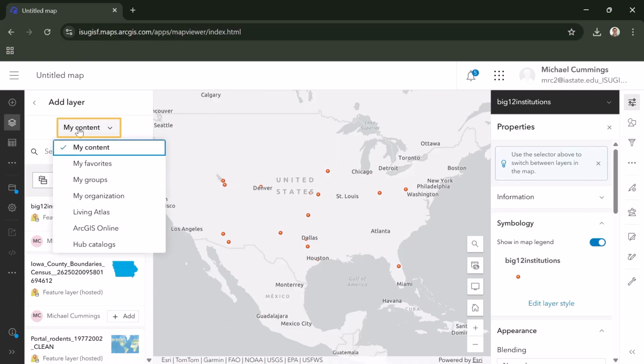Click on My Content to open a drop-down with more options. My Favorites holds anything you've bookmarked. My Groups shows content shared within any group projects you belong to. And My Organization searches anything that anyone at Iowa State has made publicly available within our ArcGIS Online organization. These can be useful in specific situations, but they won't be your go-to for most searches.